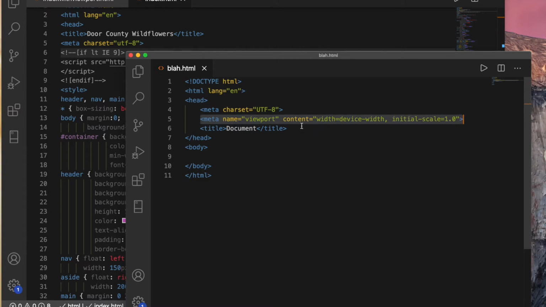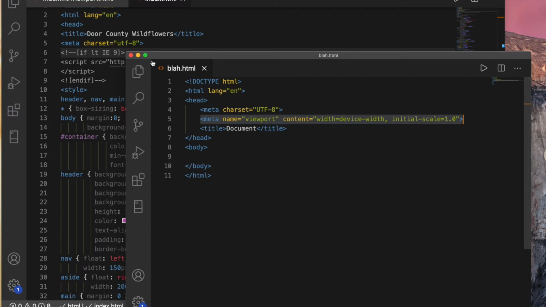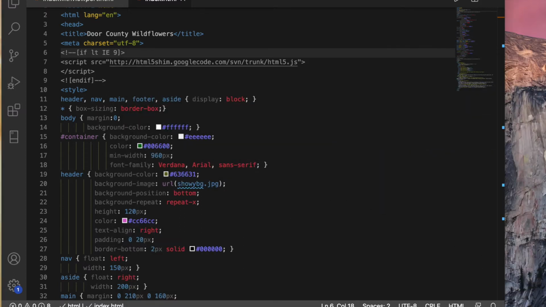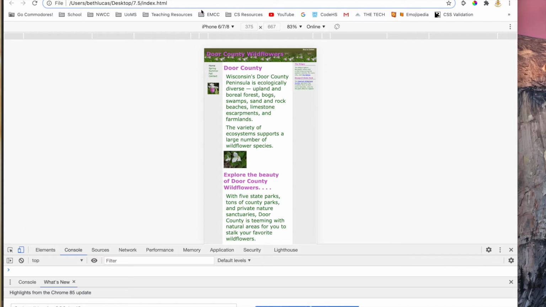So this is kind of its standard, but there are ways that you can configure it differently if you look on page 331 in the book. Okay, so what does this do? Let me go back to this particular website. We've worked on this one before, and this website does not have a meta viewport tag.